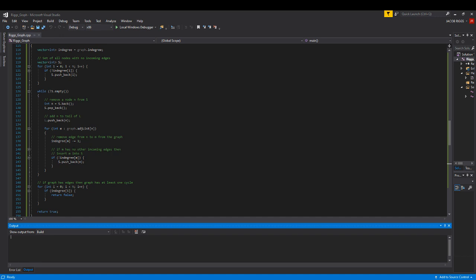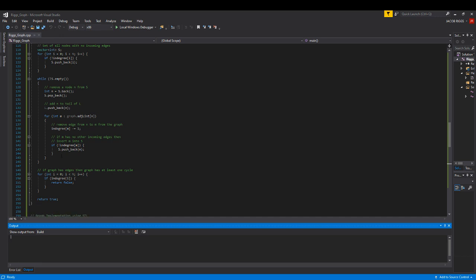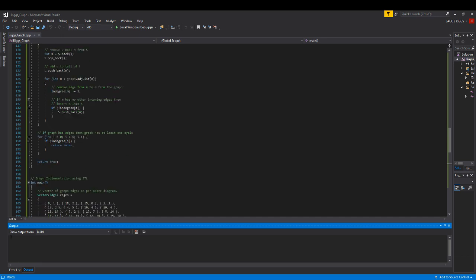Yeah, so I think this is how we find out what we want to insert into S. So what this does is it finds everything in here, and it says if you don't have anything, then you're actually going to go into S, and this is what you do for S. So this is how you find your first ones. And then if graph has edges, then graph has at least one cycle, and then this just does a for loop.